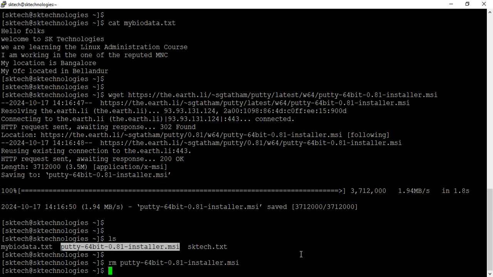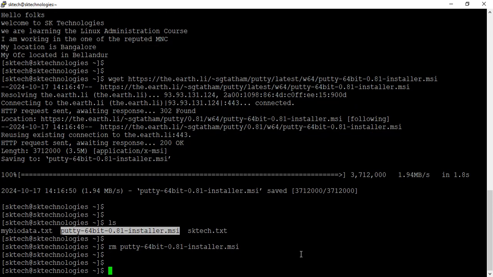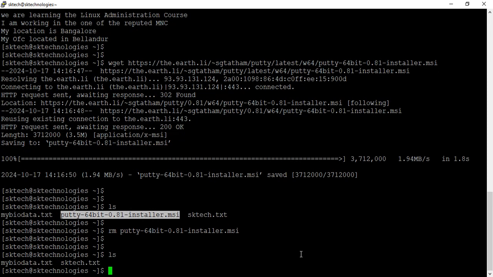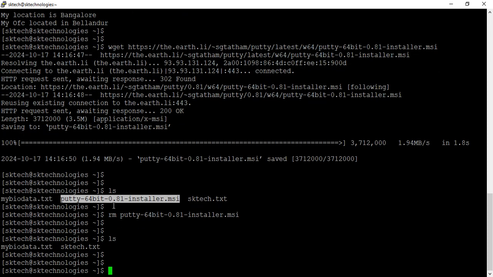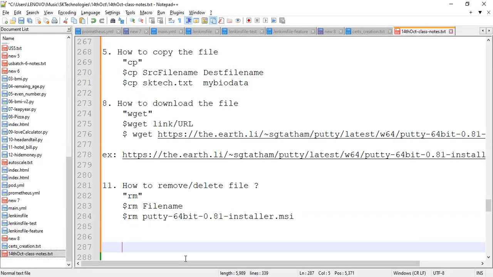See, it's executed, it's deleted, but you should confirm it, right? Then again do the ls command. See, earlier it was there. After deleting, it is not there. It means rm deleted the file. That's it, guys. Any questions? Or if anybody wants to repeat things?